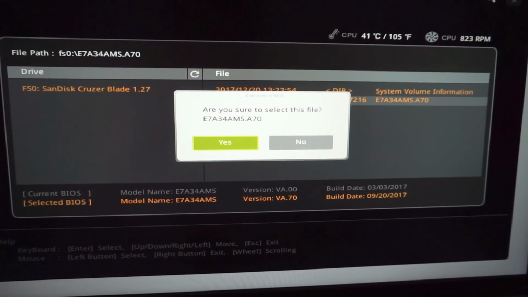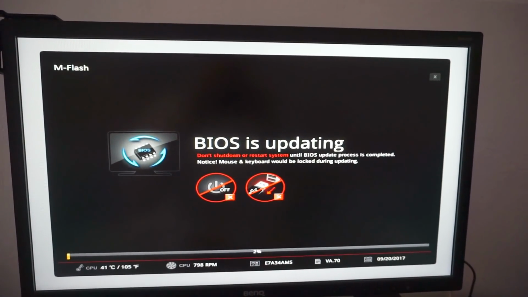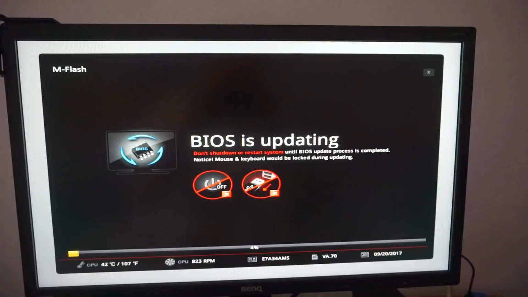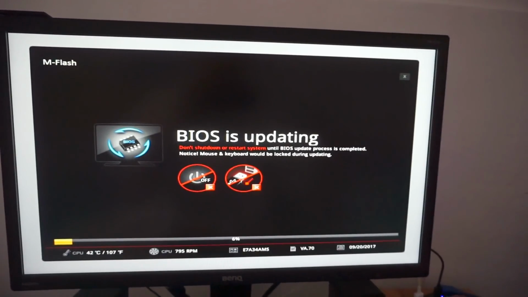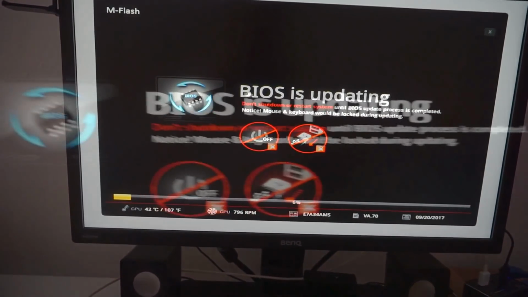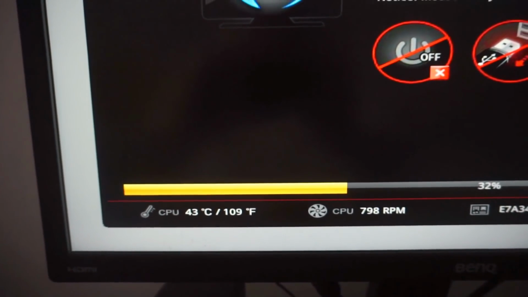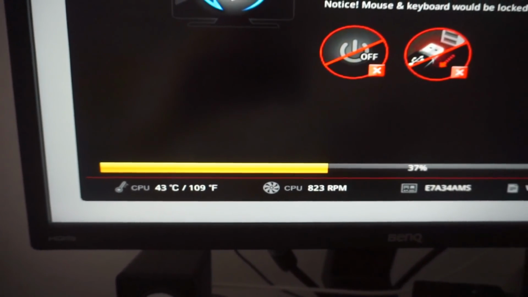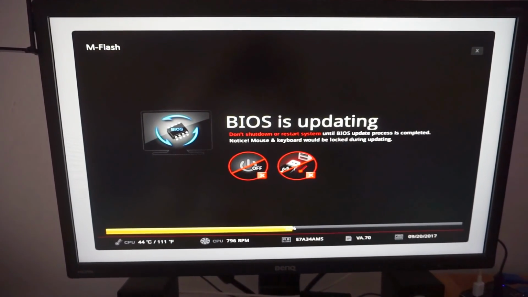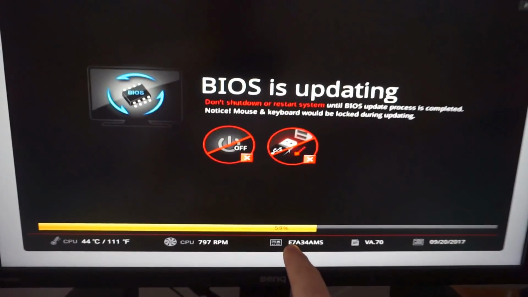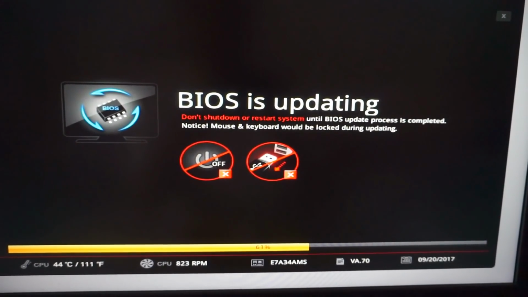Are you sure you want to select this file? Yes. BIOS is updating. Don't shut down or restart system until BIOS update process is completed. Notice mouse and keyboard would be locked during update. Not working. Don't turn off your computer. Don't pull out the USB flash drive. Processor is 47 degrees Celsius and it's updating the BIOS from a USB flash drive. This is pretty slow. That percentage is advancing 1% at around 3 seconds.